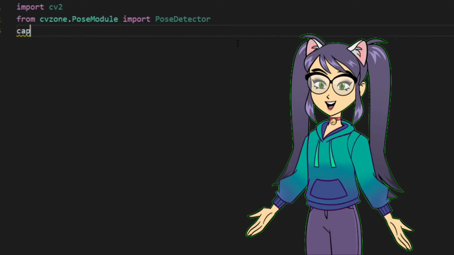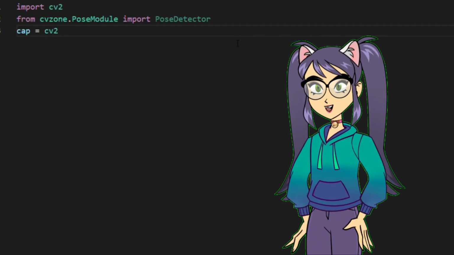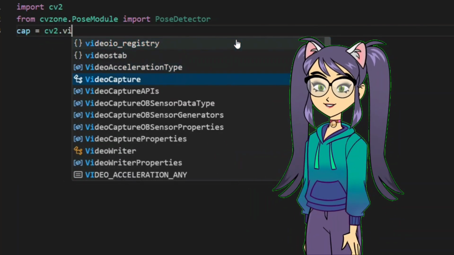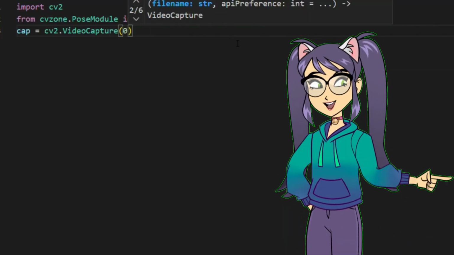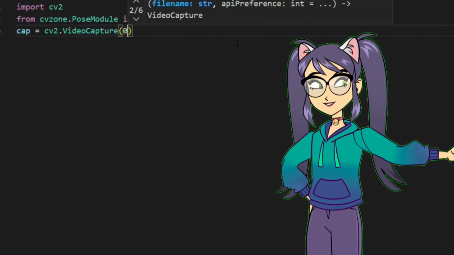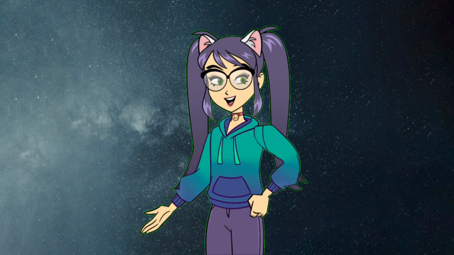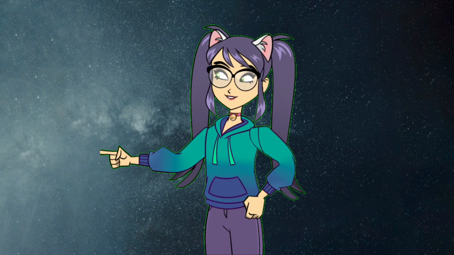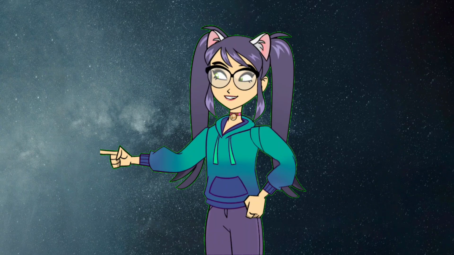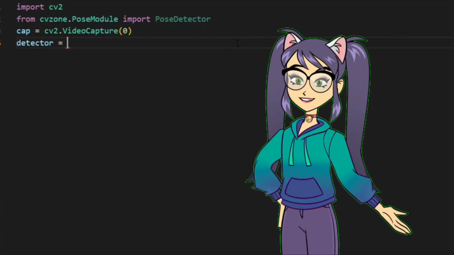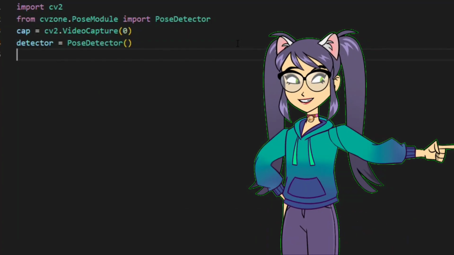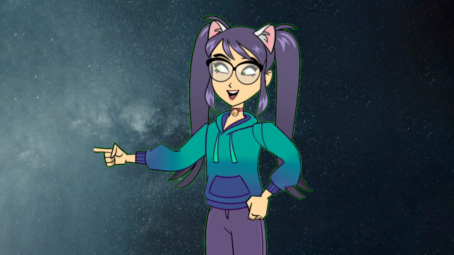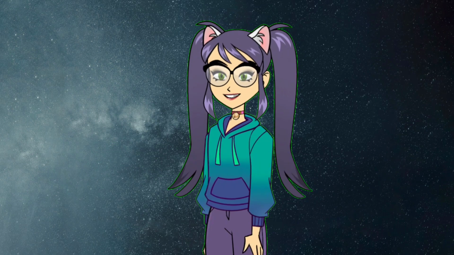Next, we created something called CAP. Think of it as telling the computer, hey, turn on my webcam. And with the number 0, it understands to use your laptop's main camera. Now, here the program says, I want something that can find the human body in an image, know where the head is, where the hands are, and where the legs are. So when you call pose detector, you're basically creating a smart entity that can find the body map from the image. Like a vision robot that can say, that small point is the right hand, that one is the left shoulder.